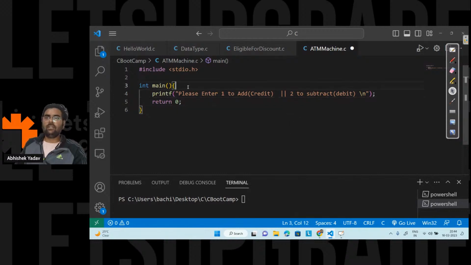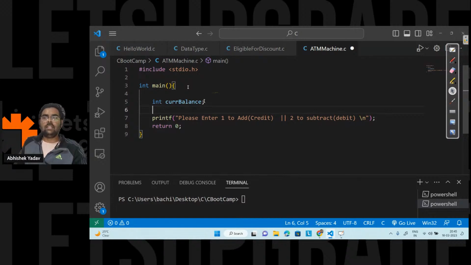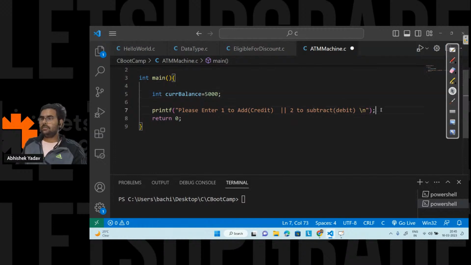After that, I will create a variable first, in order to store the current balance. So int current balance. I will take this value as a static value. Let's assume the current balance is 5,000 rupees in your account. After that, here I will write a check now.